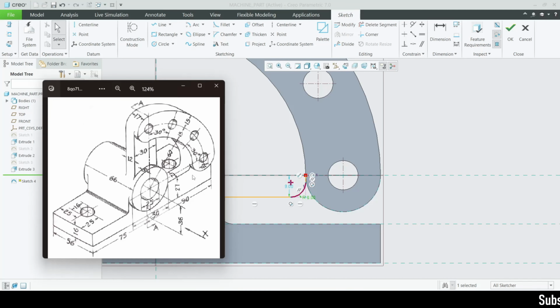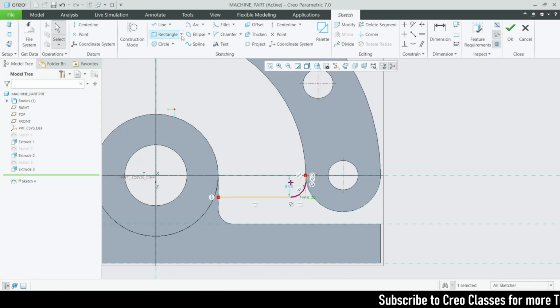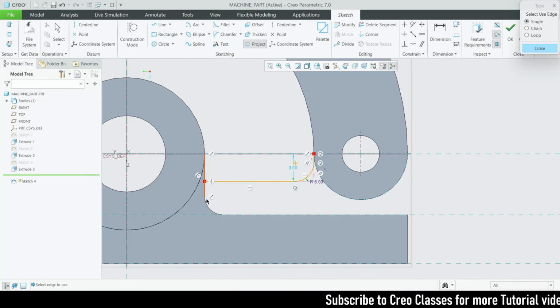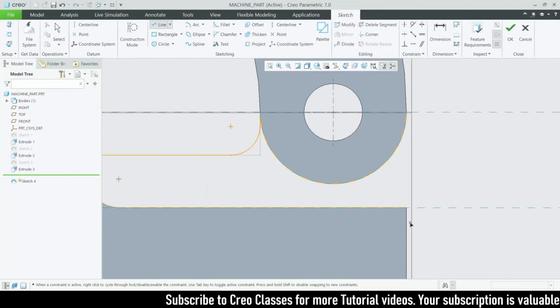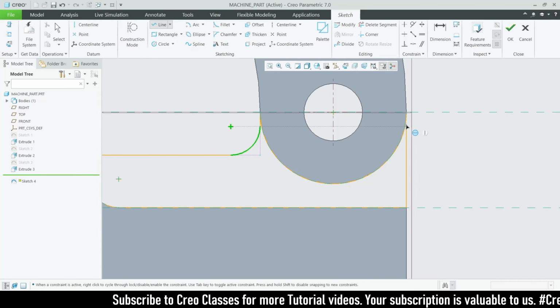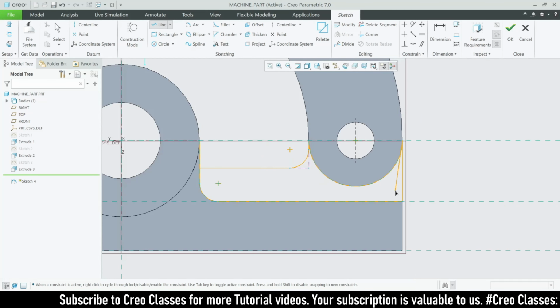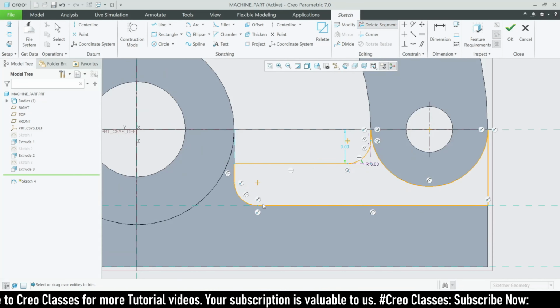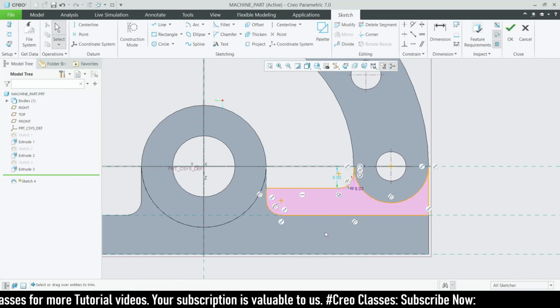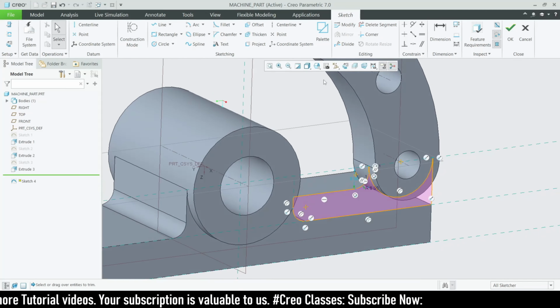So let's see what are all the dimensions that they have provided. So that's all. We need to complete this sketch. Close it. Let's project this line, this, this, and this. Close it. Let's draw a line from here to this midpoint. Now let's delete the unwanted segments. As you can see, this sketch is completed.